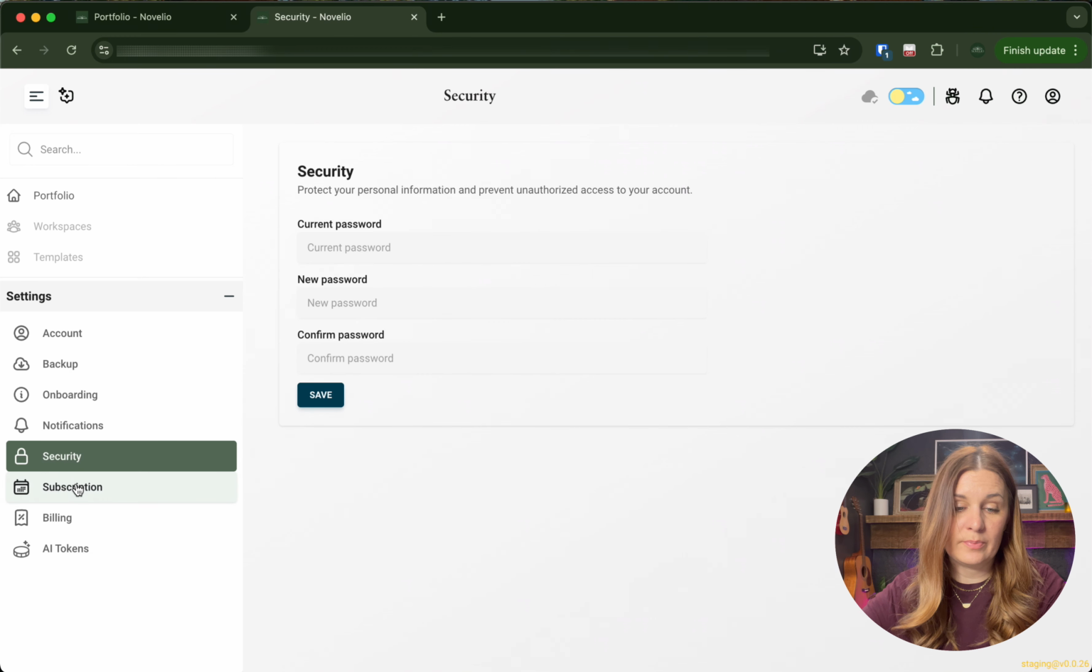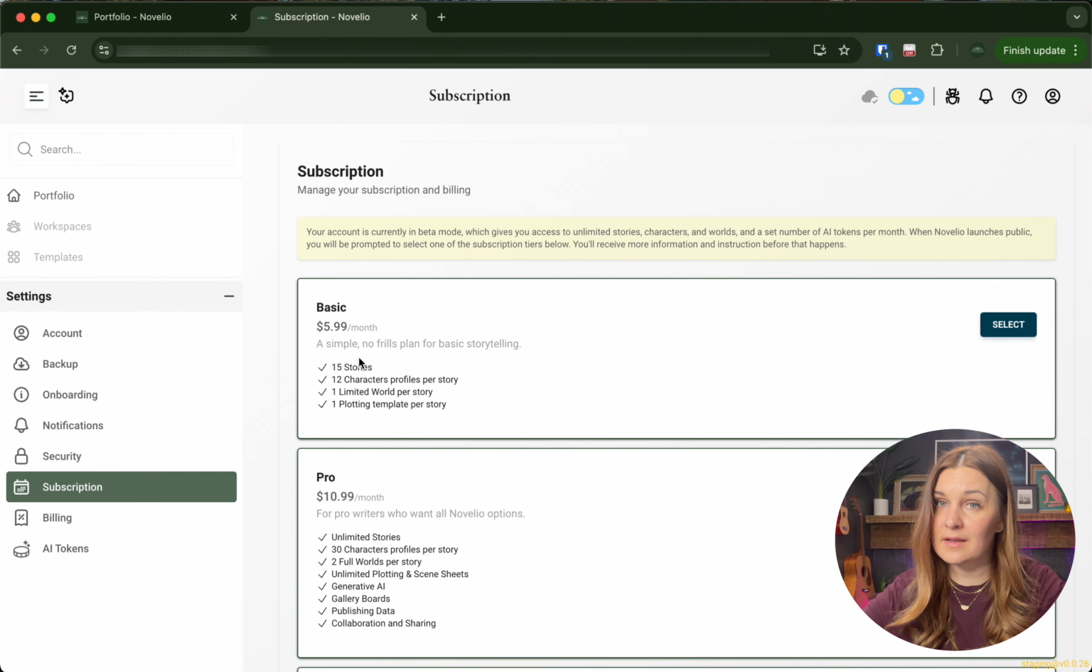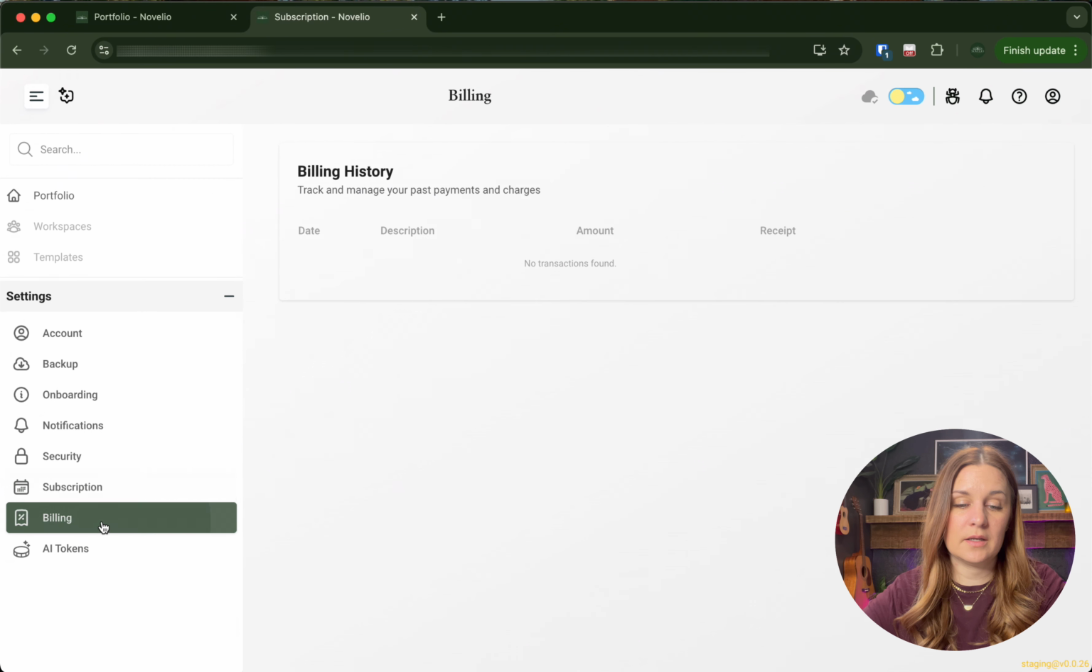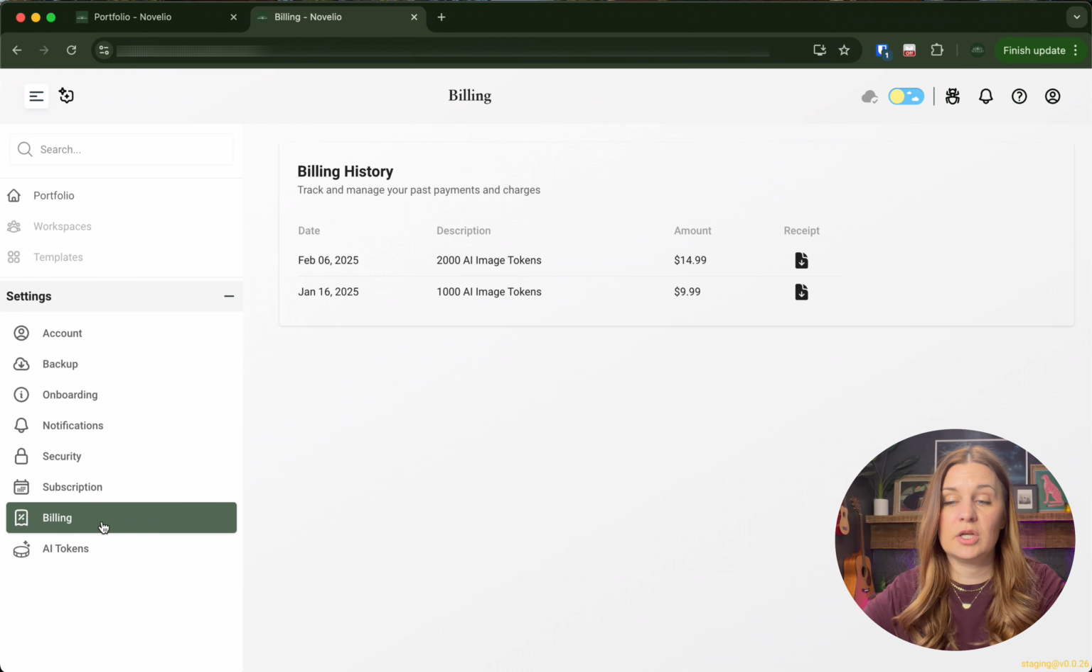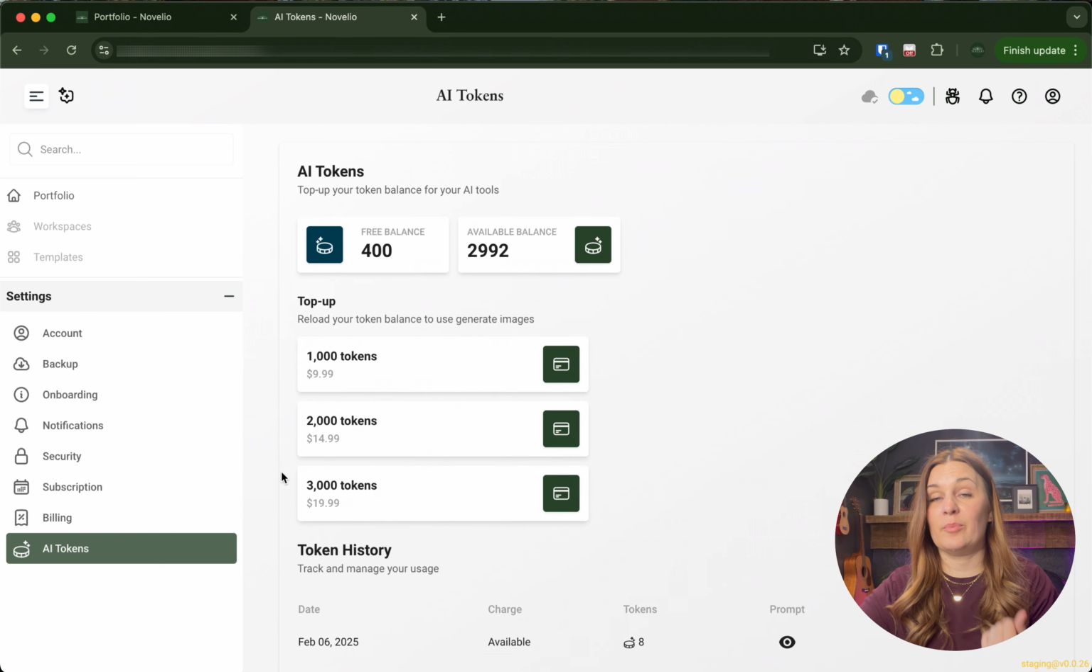You can change your password. You can update your account to the various types of accounts. You can go to billing, which shows your history of your subscription payments or any tokens that you have bought. And AI tokens is where you can buy additional credits to be used in the image generation chat menu.